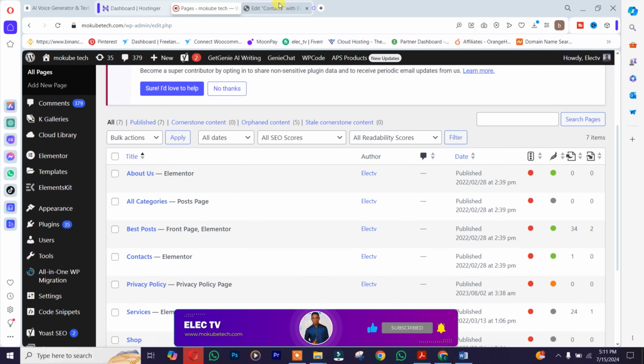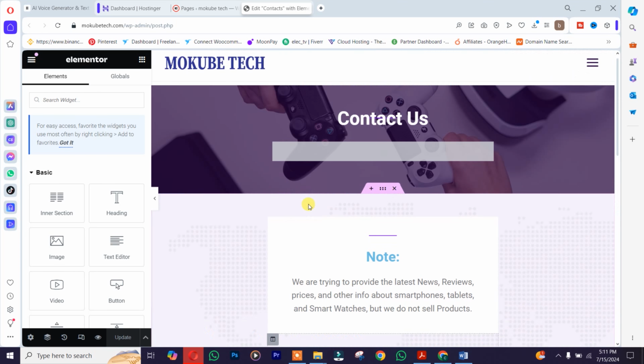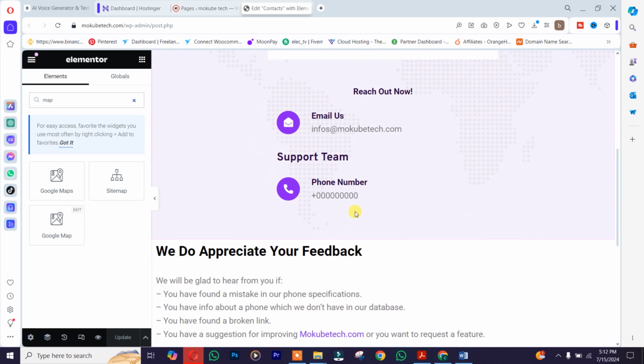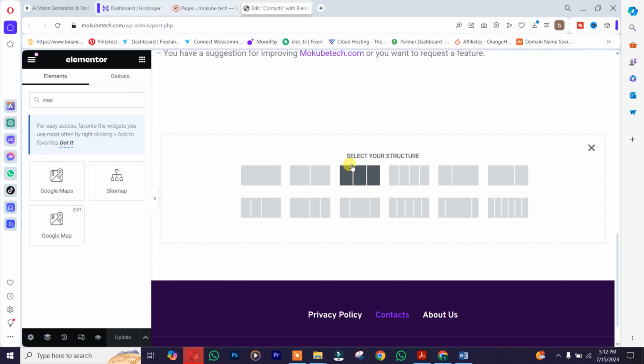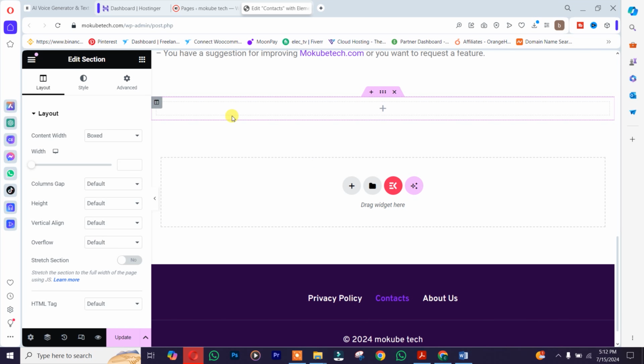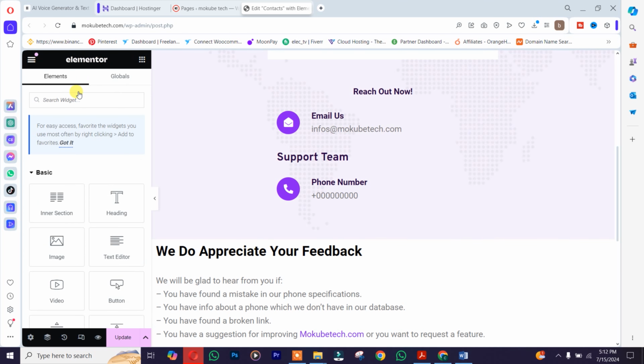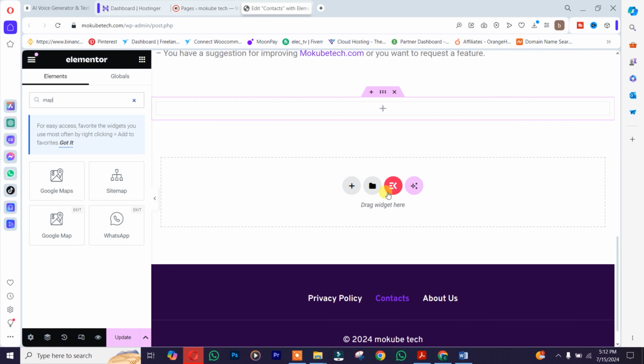Let's say we want to add this Google Map on our contact page. This is it here. What you simply need to do is come here at the search bar and search for Google Map. Okay, this is it here. You can decide to create a widget, or after creating a widget, you come back here and search for the map. So you simply drag this one and place it here.